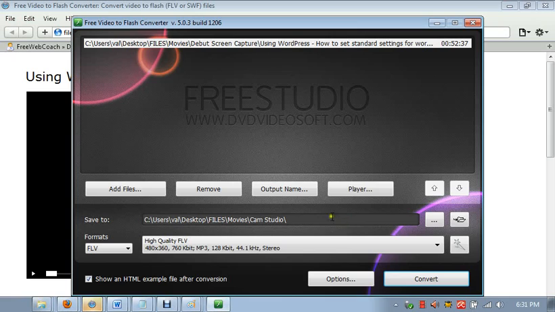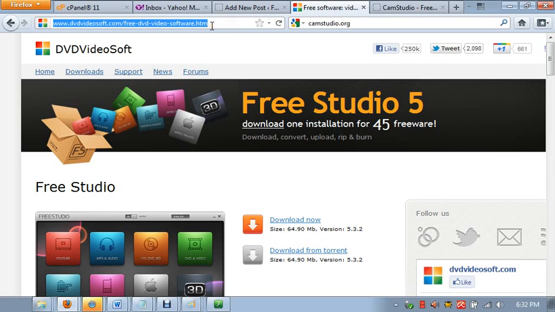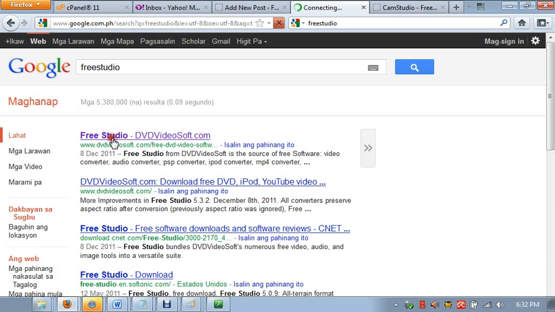Okay, let's close this. So I've set this software Free Studio to save that converted file to this location. Oh, by the way, you can check out Free Studio right here on their website. So just type Free Studio in Google, and the first one that shows up, that's the one. Okay.